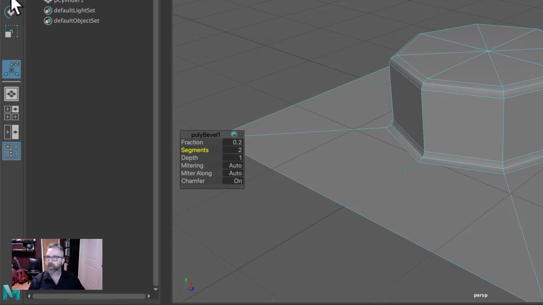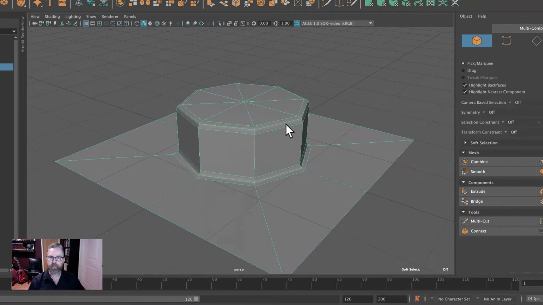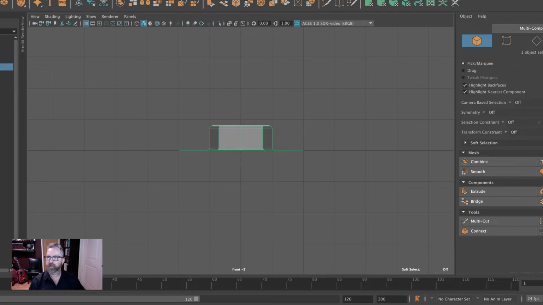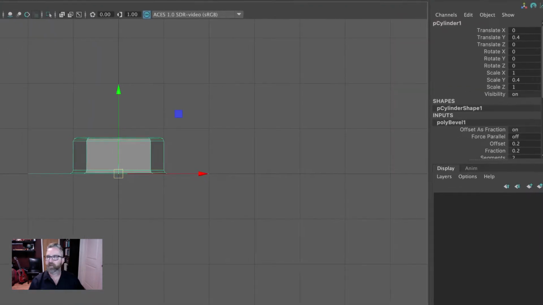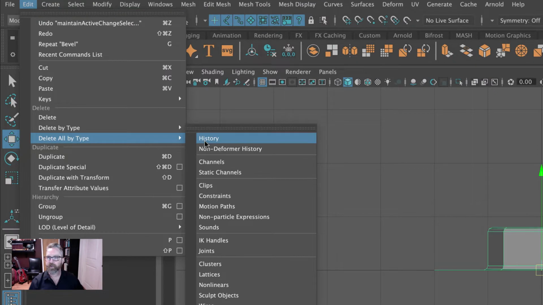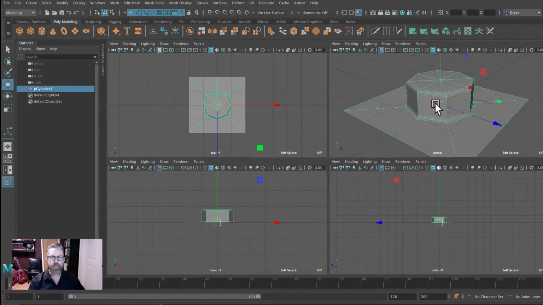Now we want to make sure that the pivot is at the bottom. We'll right click to the object mode, just jump into a side view and verify that the pivot is indeed at the bottom. If you look at your channel box, you see that you have a series of history information, so we'll delete all of our history. And now we are ready to export that peg.